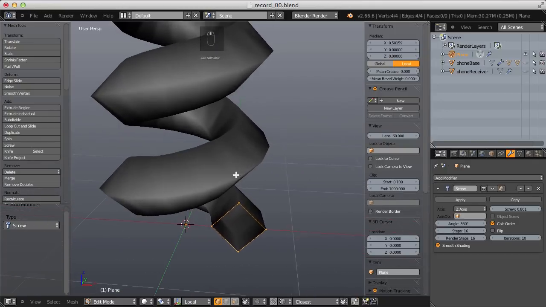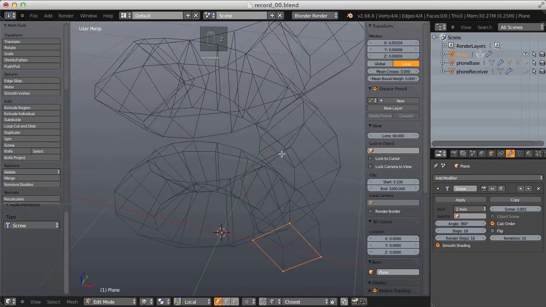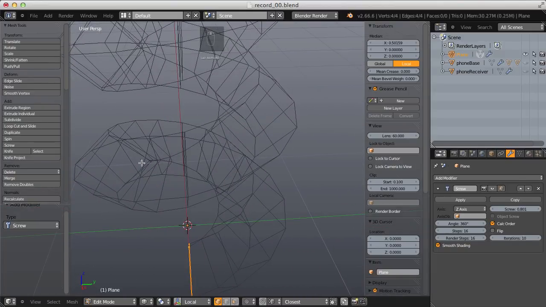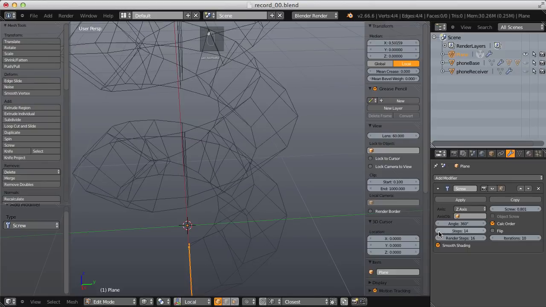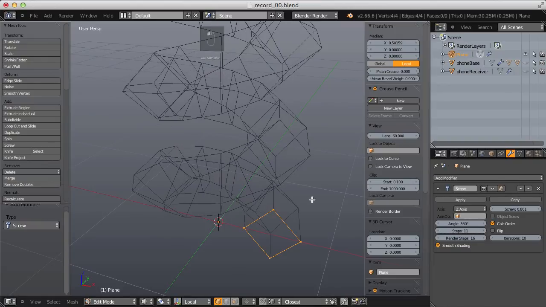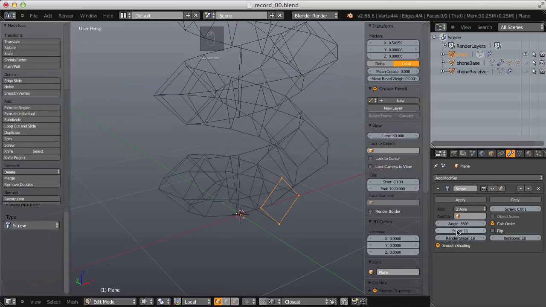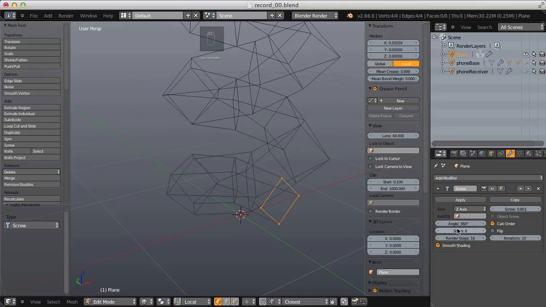So this also brings me to the steps value. If I go into wireframe, the steps is controlling how many edge loops are going around my tube. So if I start turning this down from 16, we can see that we're saving a lot of unnecessary polygons. So I'm going to turn this down to about 6.